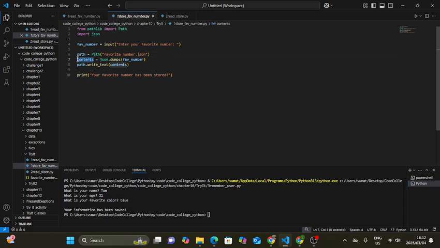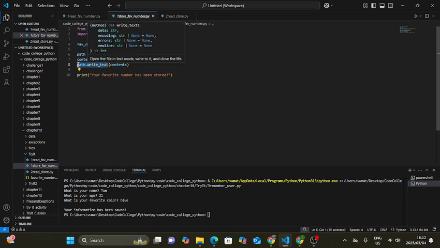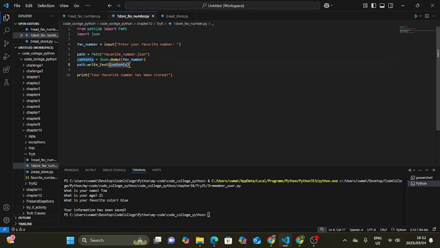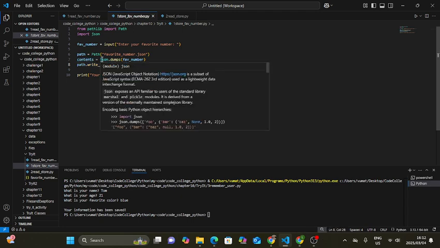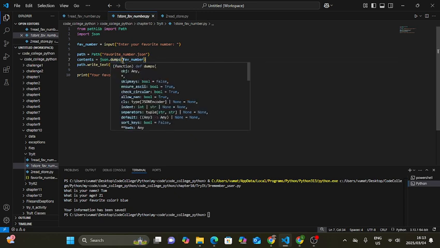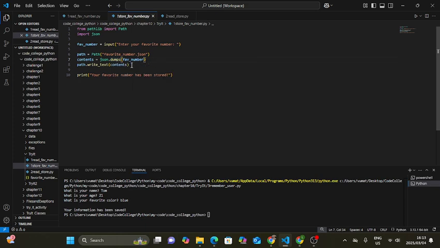And then we have the contents variable, which inside of this we use json.dumps to dump the favorite number into the file, right? So the favorite number that the user inputs. json.dumps dumps that value into the file. And then we have path.write_text contents. Basically what this does is use path to write the text within the contents variable. And you know the contents variable contains the favorite number because we used json.dumps to dump it there.